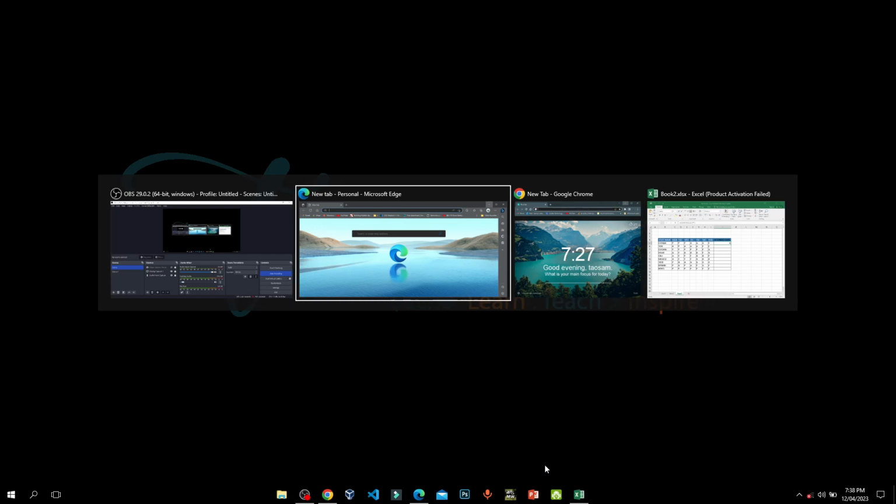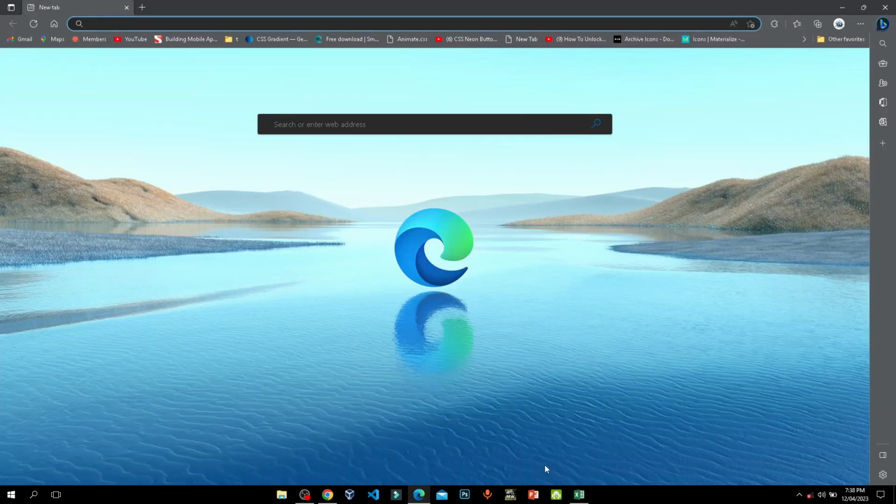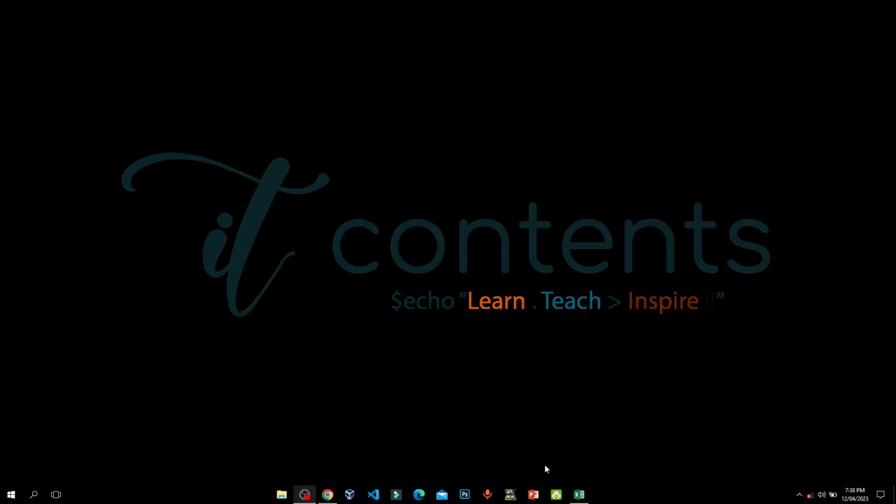So where the white line is, that's where it's active. If I let go, as you can see, I've got Microsoft Edge here. Like we said, Windows key up will maximize the window. Then Windows key down will minimize the window, as you can see here. Again, we can use Alt F4 to quickly close that.